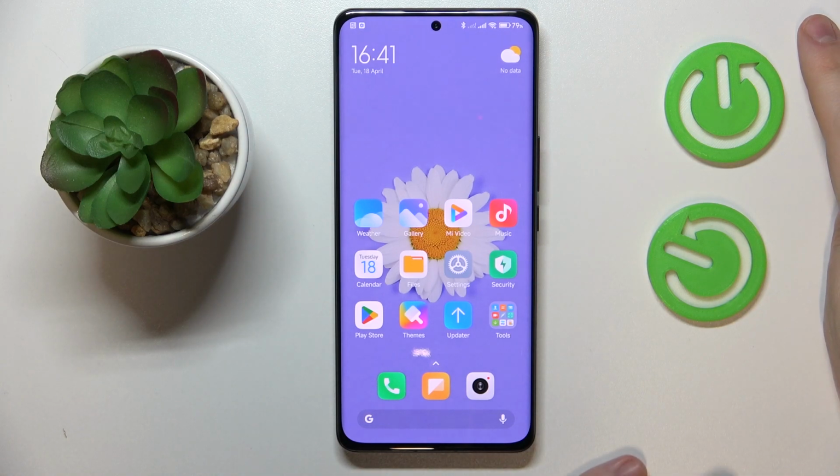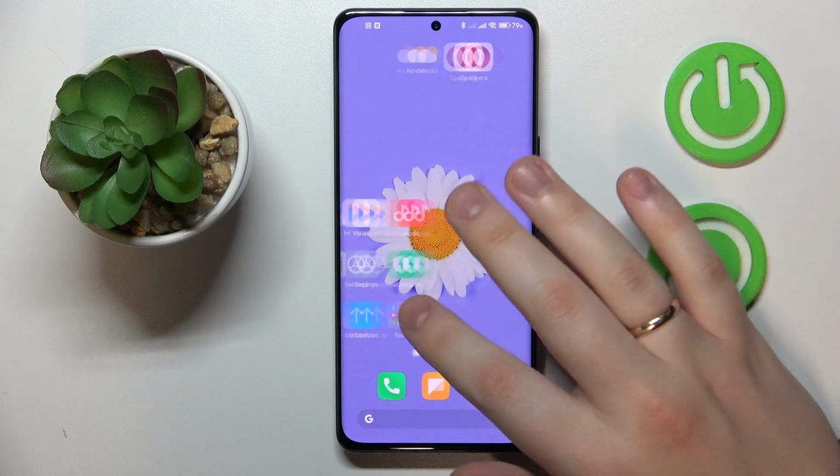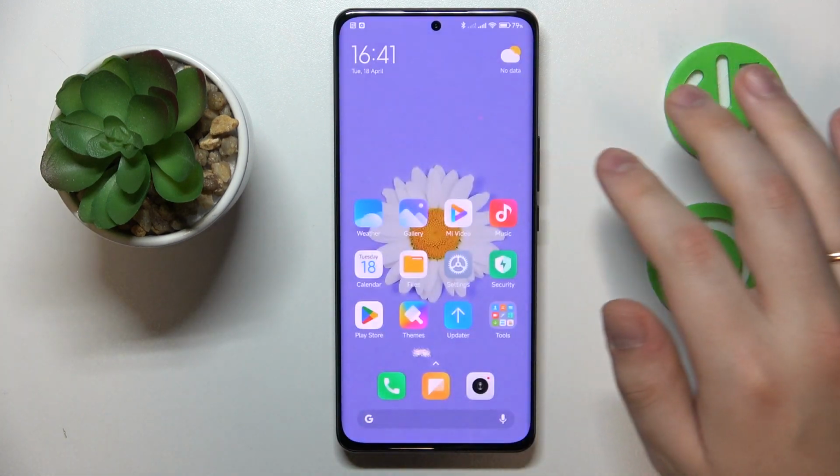This is Xiaomi 12S Ultra, and today I would like to demonstrate that you can set the screen timeout value to never on this device.